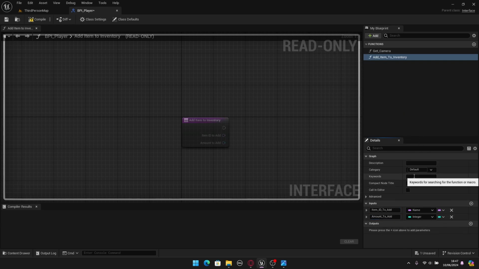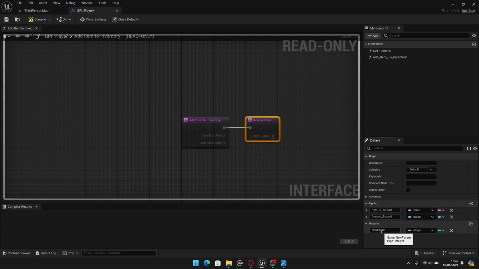And we need one output as well. So here in the outputs, let's add 1. This will be the items added, like this. And of course, this needs to be an integer as well. So now let's compile and save, and let's implement this function on the player's blueprint.